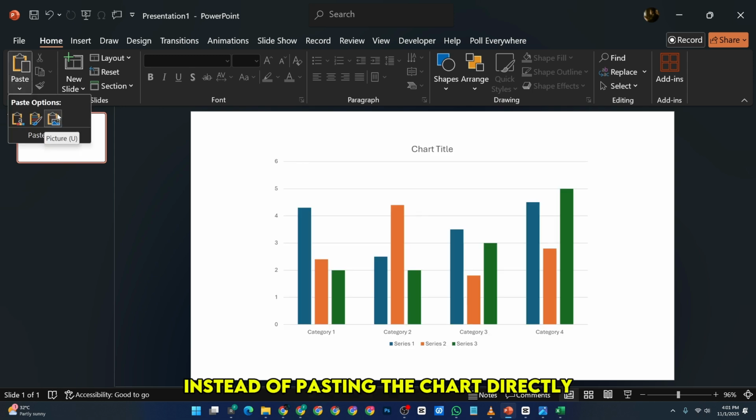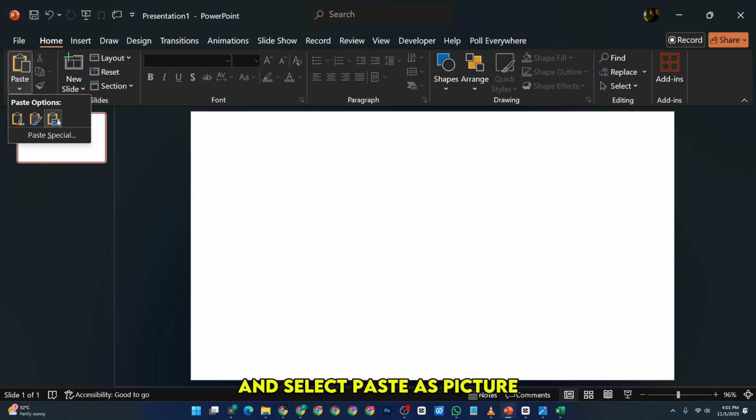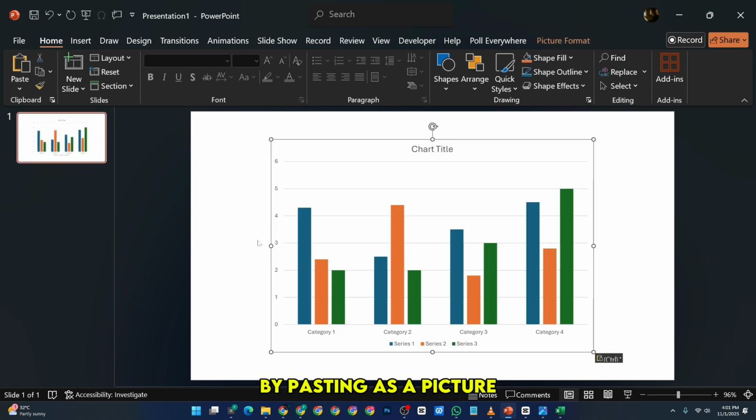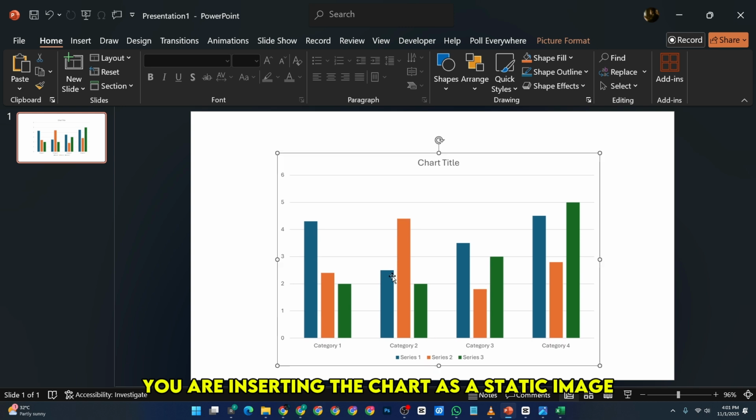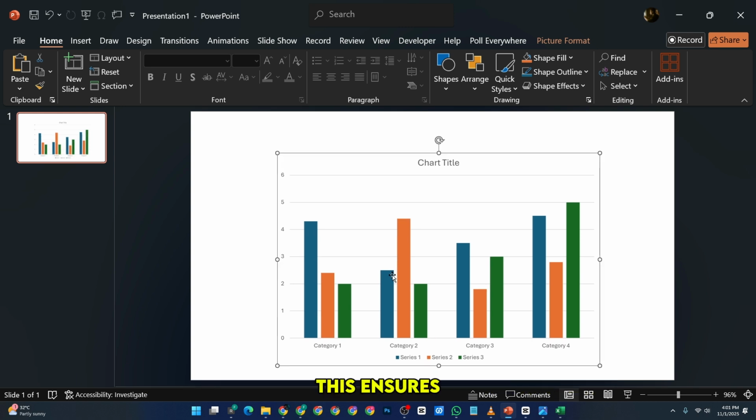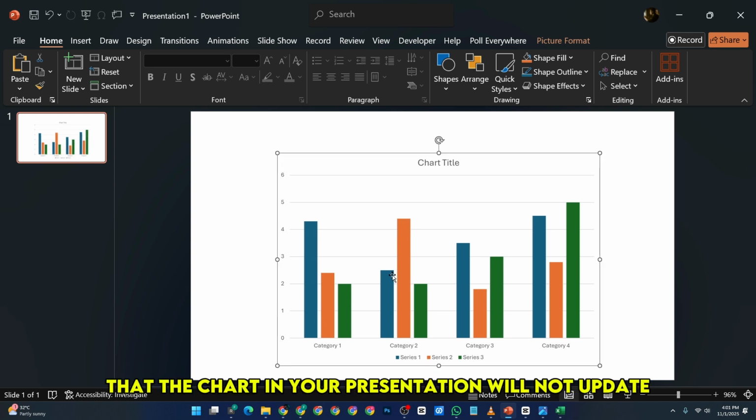Instead of pasting the chart directly, hover over the Paste options and select Paste as Picture. By pasting as a picture, you are inserting the chart as a static image rather than a linked Excel object. This ensures that the chart in your presentation will not update even if the original Excel file changes.